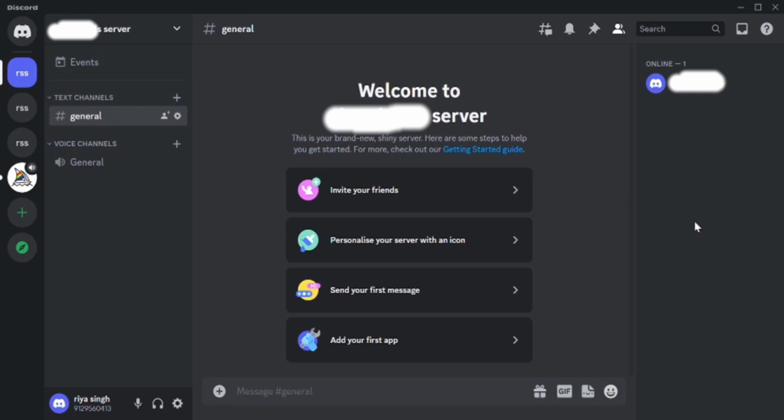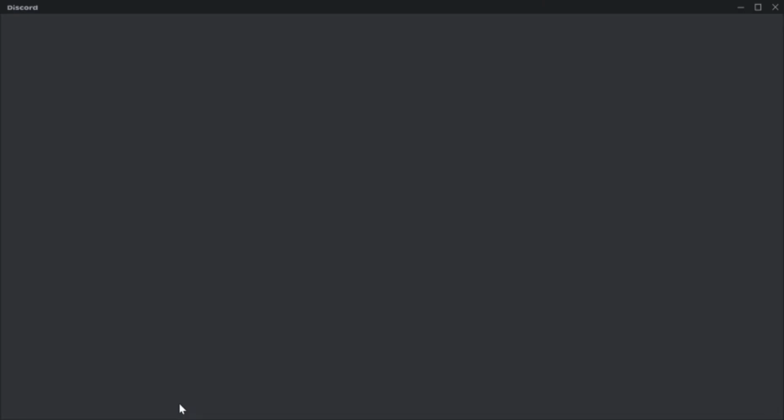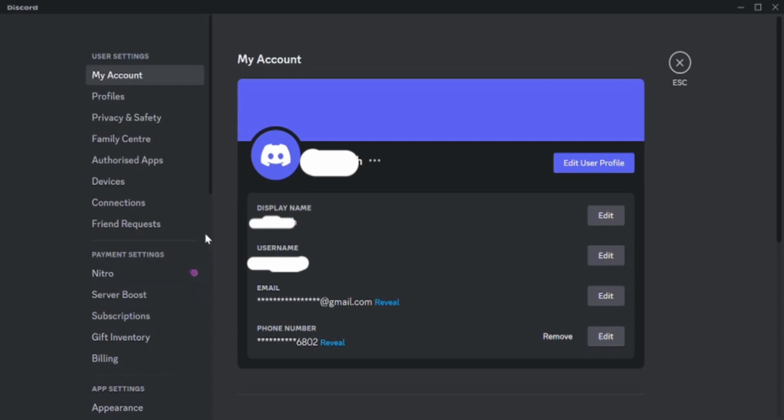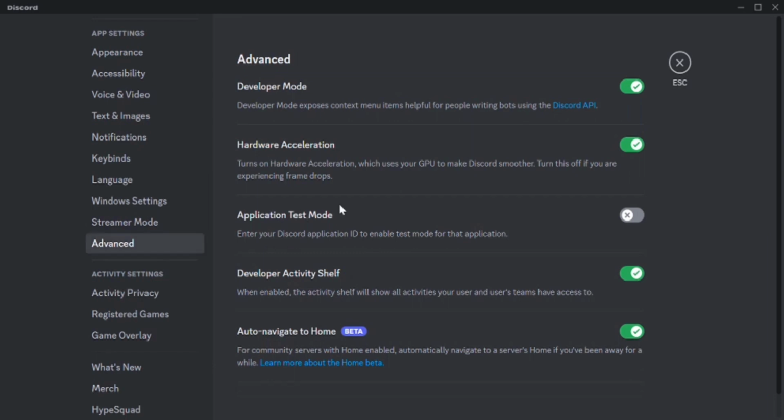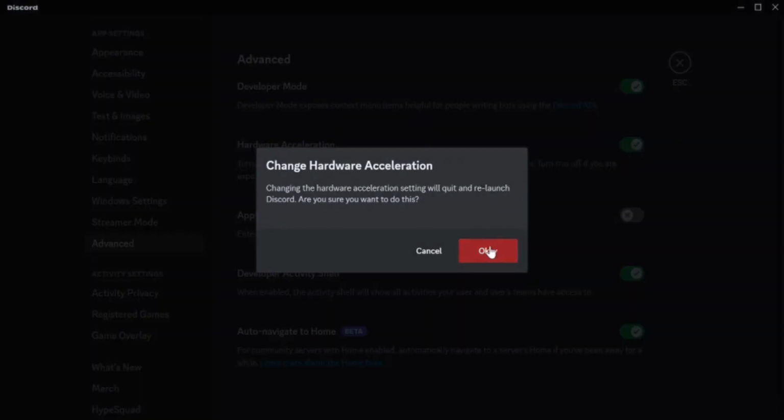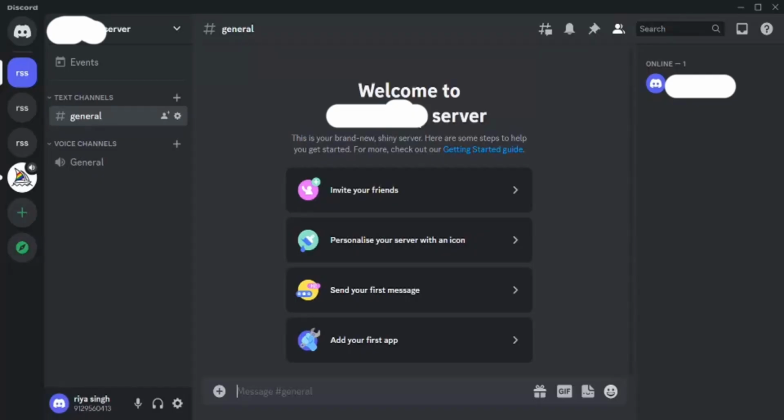Now, at the bottom, you can see the user settings option. Click on the user settings option, then scroll down and search for the advanced option. Once you find it, click on the advanced option and you can see the hardware acceleration option. Simply turn that option off and after that your app will restart.